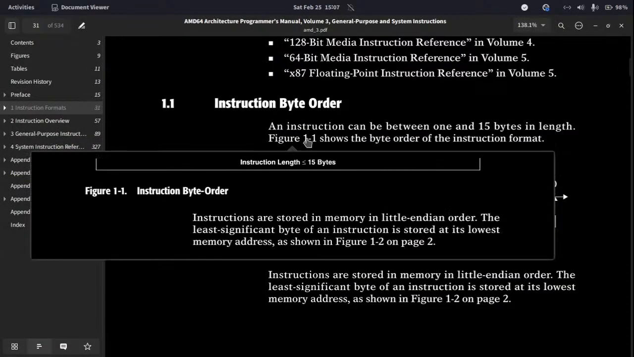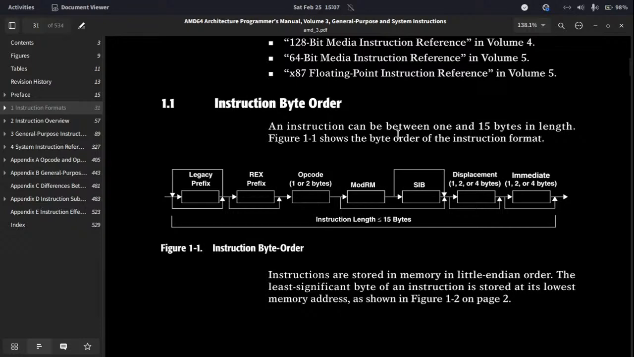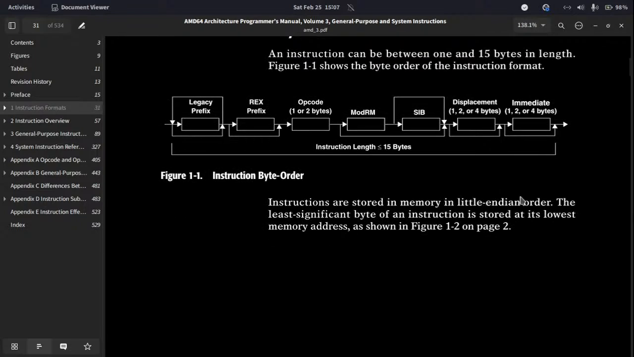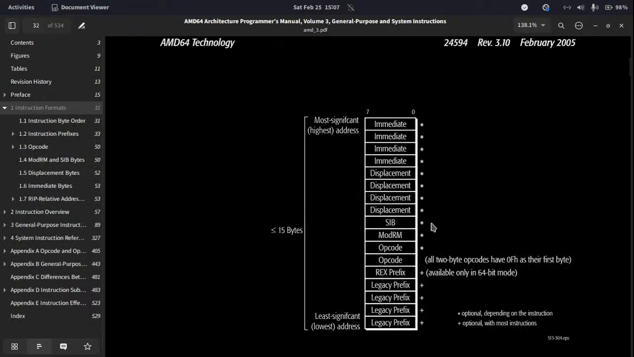So an instruction can be between 1 and 15 bytes in length. Figure 1 shows the byte order and instruction format. Instructions are stored in memory in little endian order. The least significant byte of an instruction is stored in its lowest memory address, as shown in figure 1-2 on page 2.